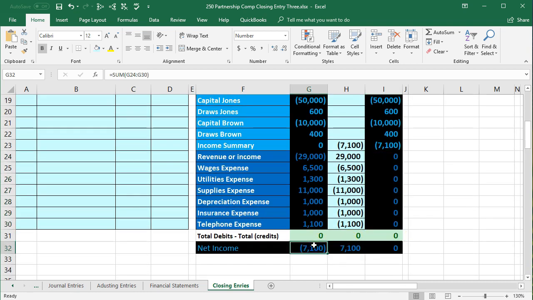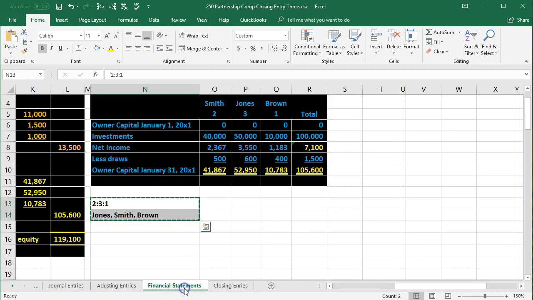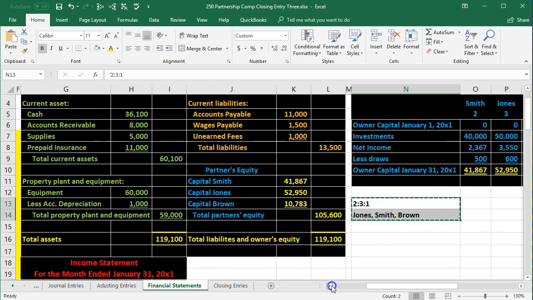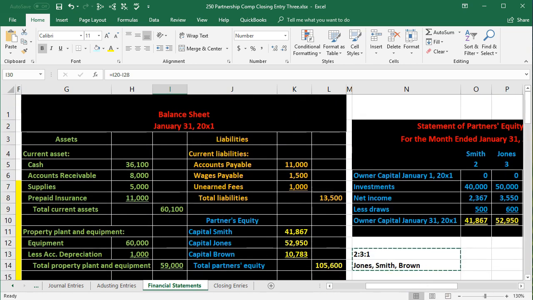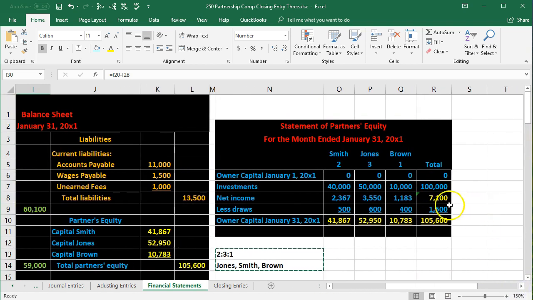And we should also be able to tie to the financial statements that we made with these adjusting entries, meaning if we go back to the financial statement tab and go back to the income statement, we've got the 7,100 here, which is also part of the statement of equity here. And we're really mimicking in many ways the statement of equity in terms of a trial balance process when doing the closing entries. Now we're going to do this part, closing them out to the particular capital accounts.